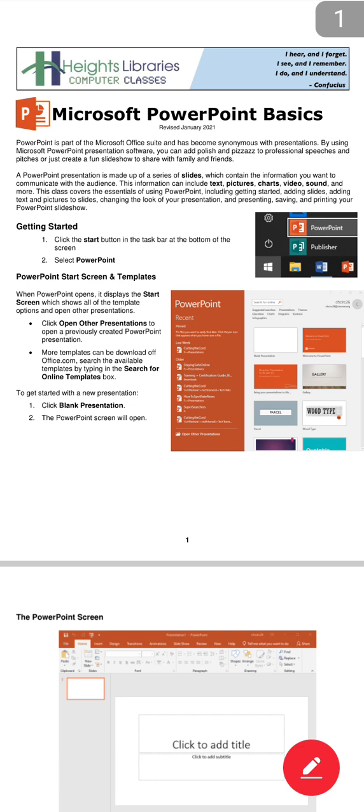By using Microsoft PowerPoint presentation software, you can add polish and pizzazz to professional speeches and pitches or just create a fun slideshow to share with family and friends. My PowerPoint presentation is made up of a series of slides which contain the information you want to communicate with the audience. This information can include text, pictures, charts, video, sound, and more.